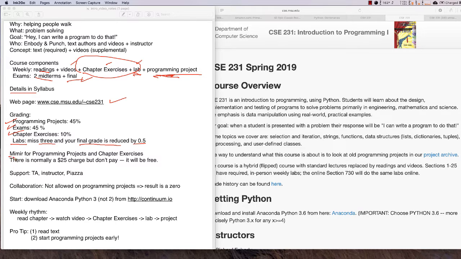We have this thing called Mirror, and that's where you'll find projects and chapter exercises. The link to that can be found on D2L, so that's how you want to get to it. There's normally a $25 charge, but it looks like the dean's going to be paying for it, so don't pay for it. It'll be free.